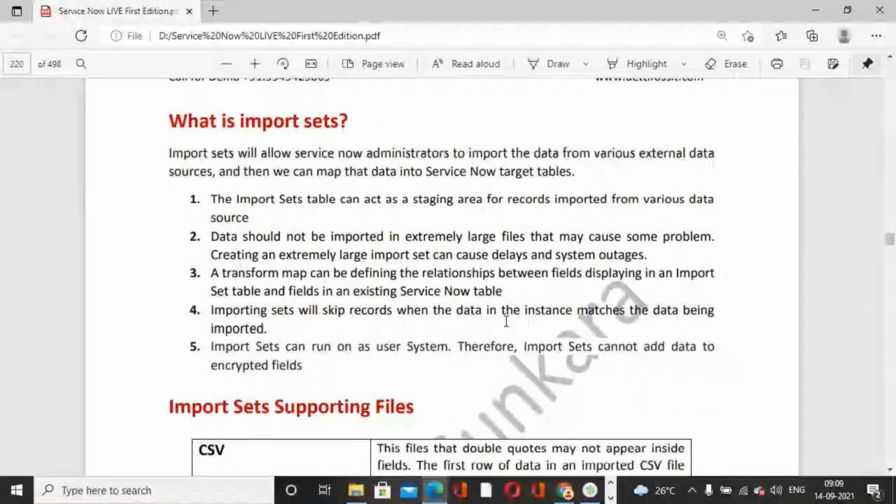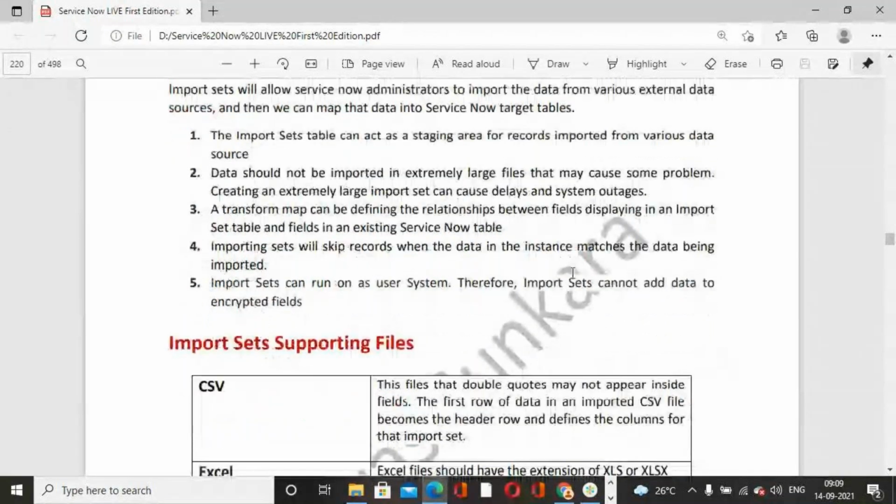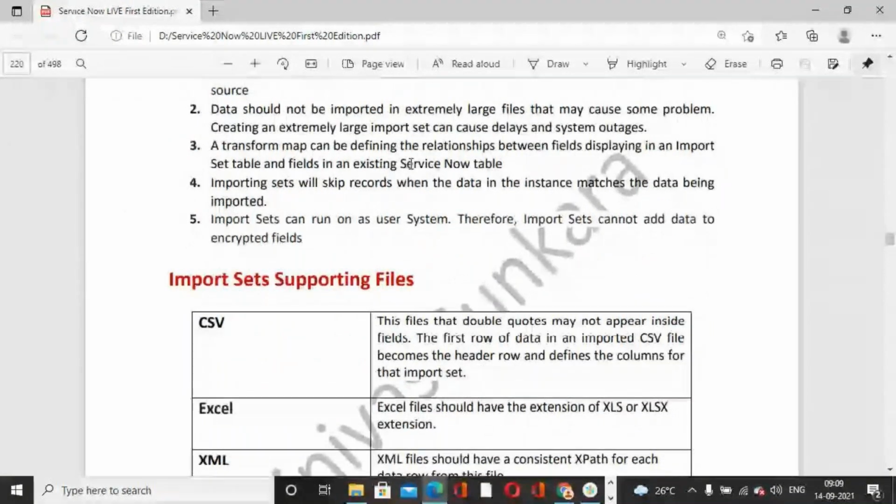For example, I have one lakh records in my Excel file. Don't import those 1 lakh records into your table in a single time. If you want to import 1 lakh user records into the user table, first of all you can divide those records into multiple parts, like two parts. So each time you can import 50,000 records. A transfer map defines the relation between them.